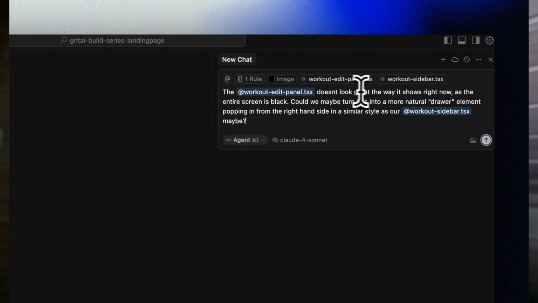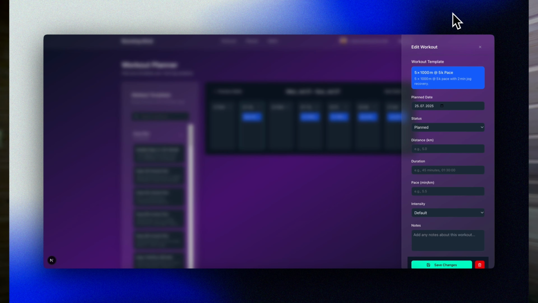The workout edit panel doesn't look great the way it shows right now, as the entire screen is black. Could we maybe turn this into a more natural drawer element, popping in from the right-hand side, in a similar style as our workout sidebar maybe? Now you can see that I'm referencing the actual files. You don't have to do that. You can also use words and try to explain, but over time you'll get more and more comfortable with how your code actually works, and it makes it easier to be specific when prompting. Let's test it out.